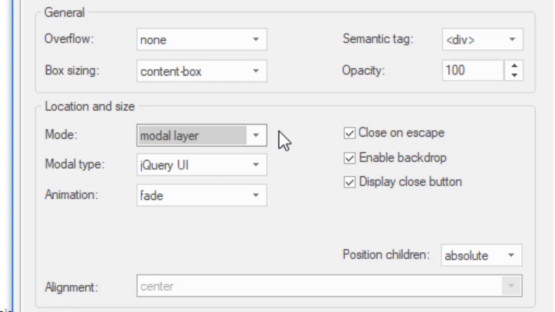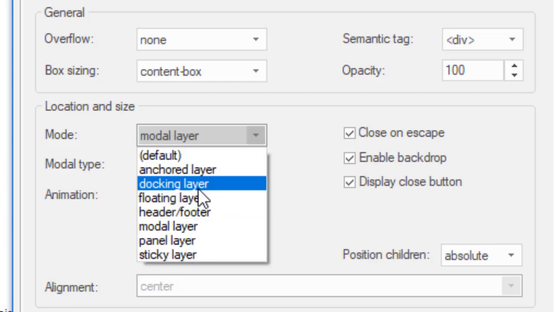Another one is a docking layer, you'll see here. A docking layer allows you to fix a layer to a specific side of the screen, or if you want to fix it to the very center of the screen. The difference between this mode and the sticky layer is that a docking layer doesn't use JavaScript. So there's some technical differences behind that.